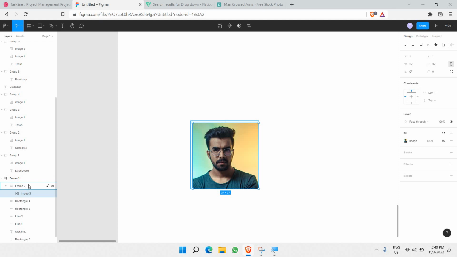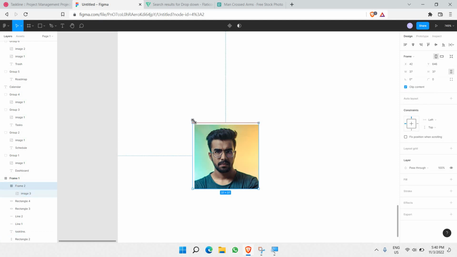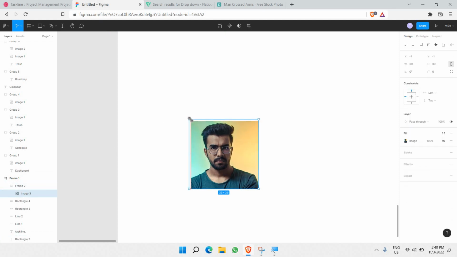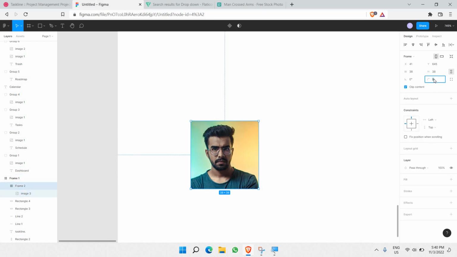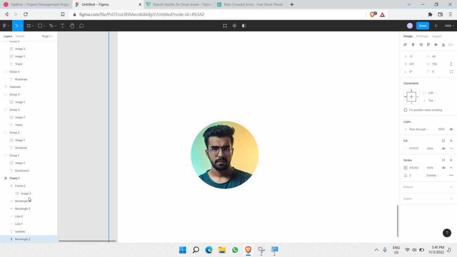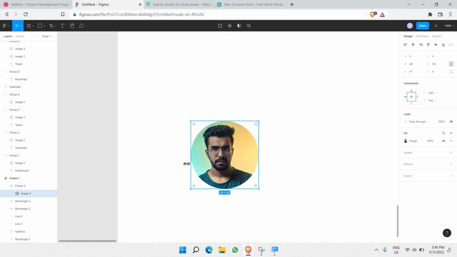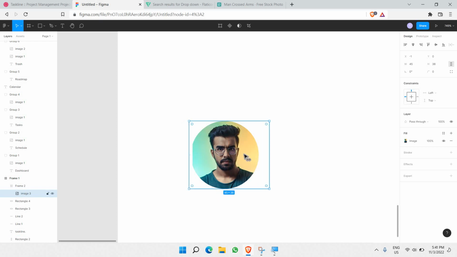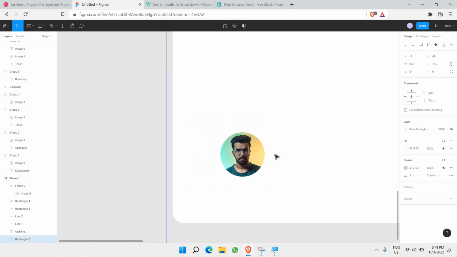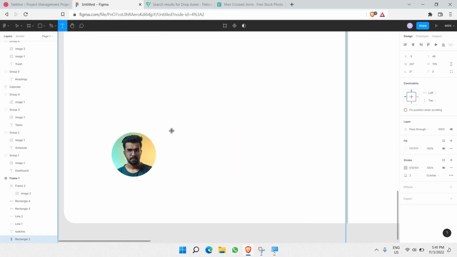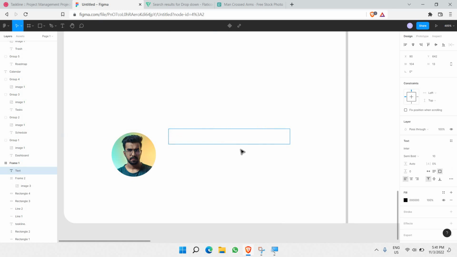As you can see here, just click on the frame. Oops, sorry. Okay, just click on the frame and increase the corner radius to max. Okay, there you go. I'm just gonna make this image centered. Okay, that's perfect. And let's add the person's name. For example, in this case, we're just gonna type a text here. So just gonna type Adrian.